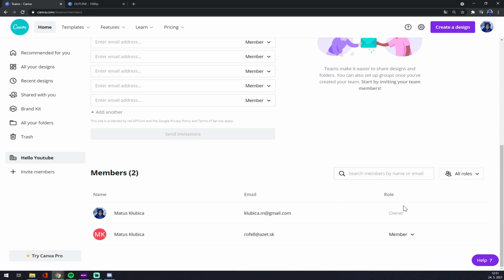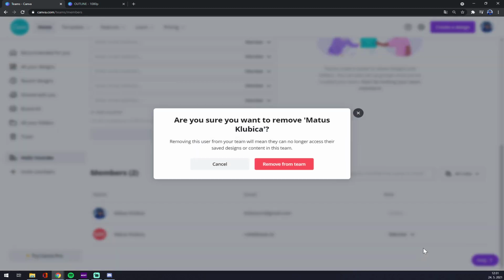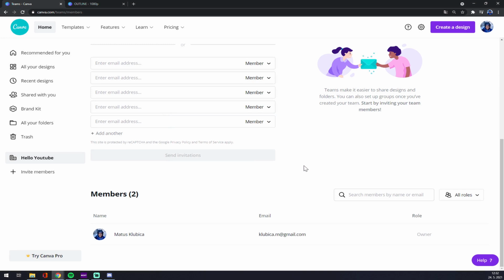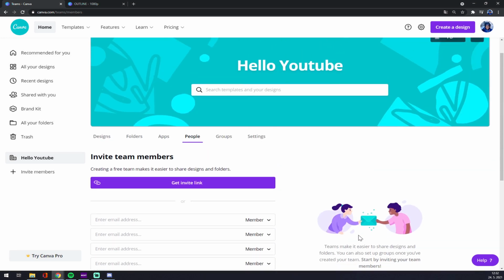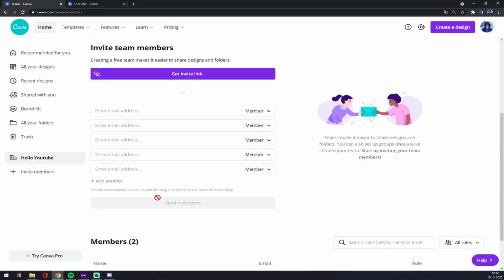So you can see that's my main account. And this is my second account. Basically, what we are going to do, we just click this member icon and we can either promote my second account or we can remove him from the team. We click remove. And yeah. Remove from the team. And as you can see, my account is already removed.